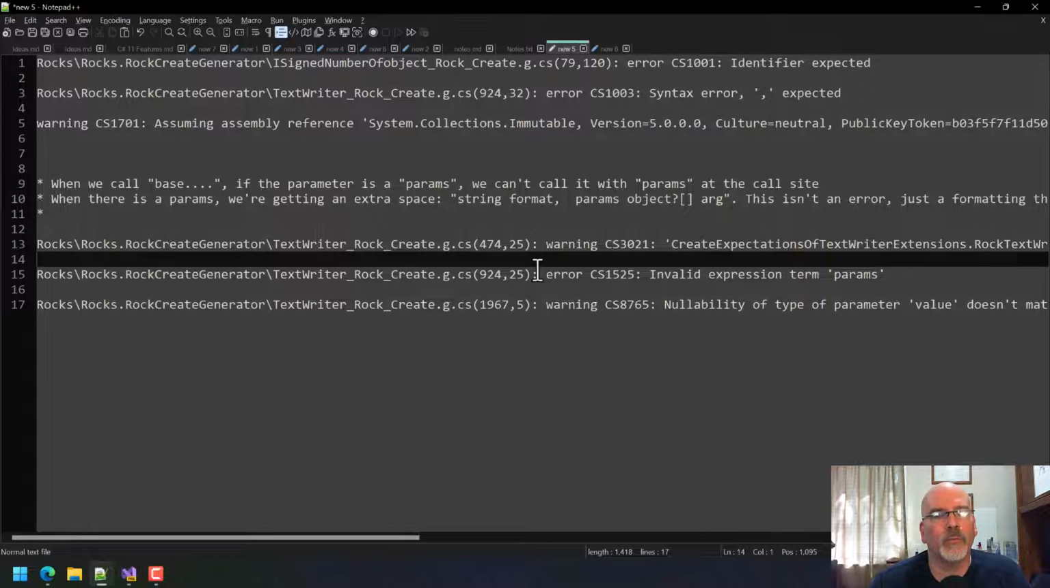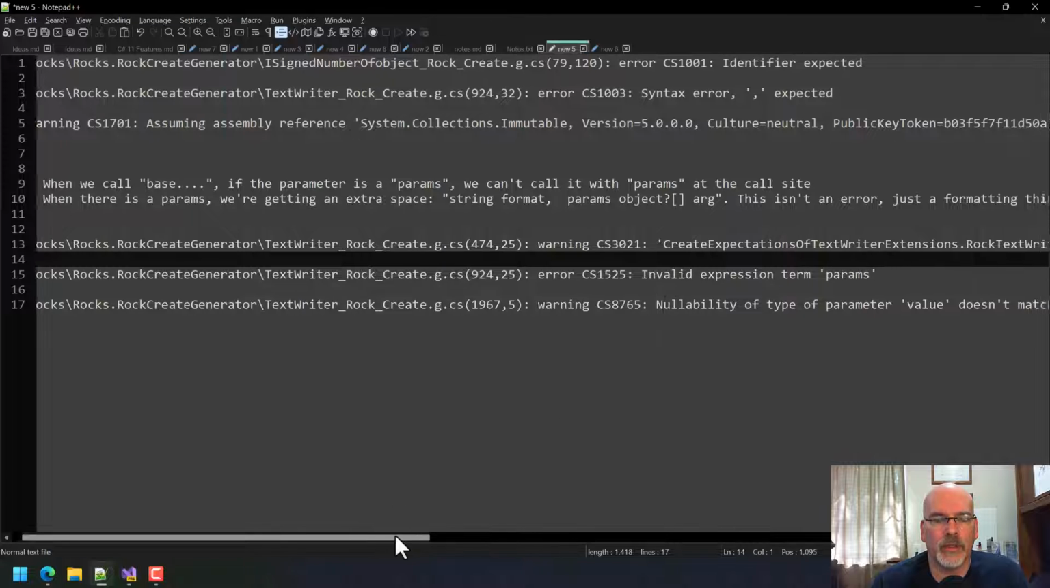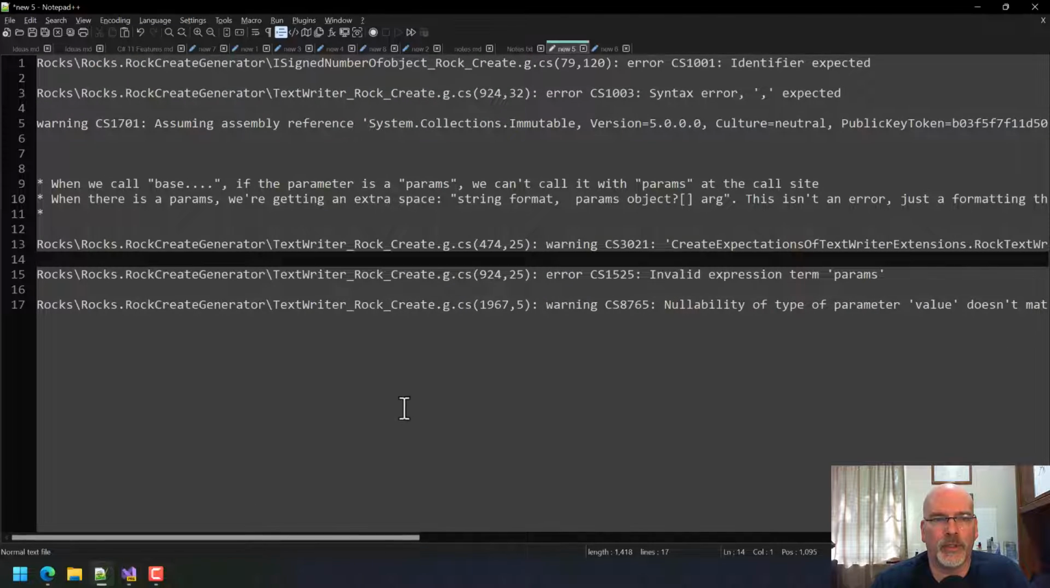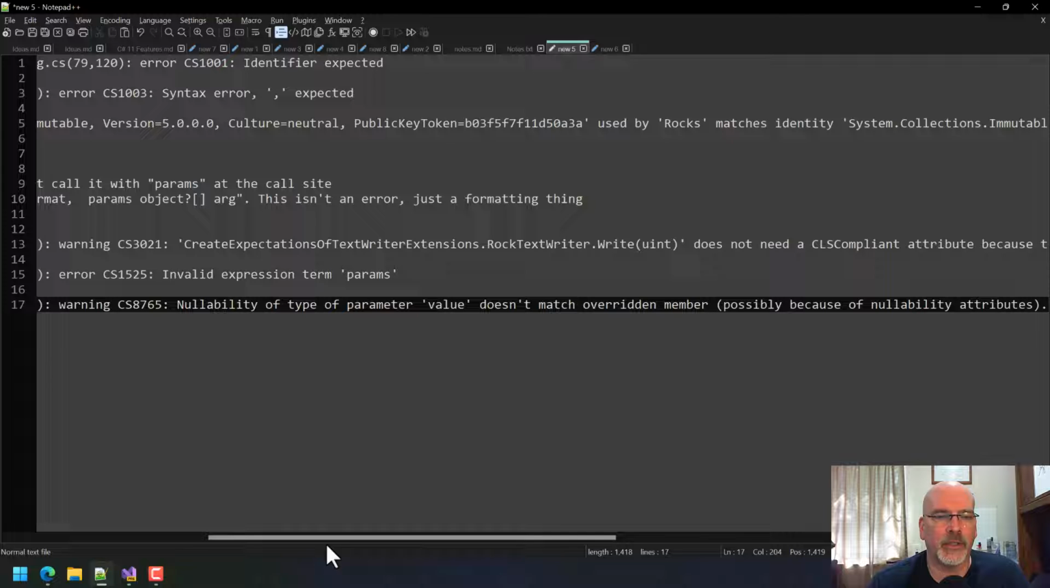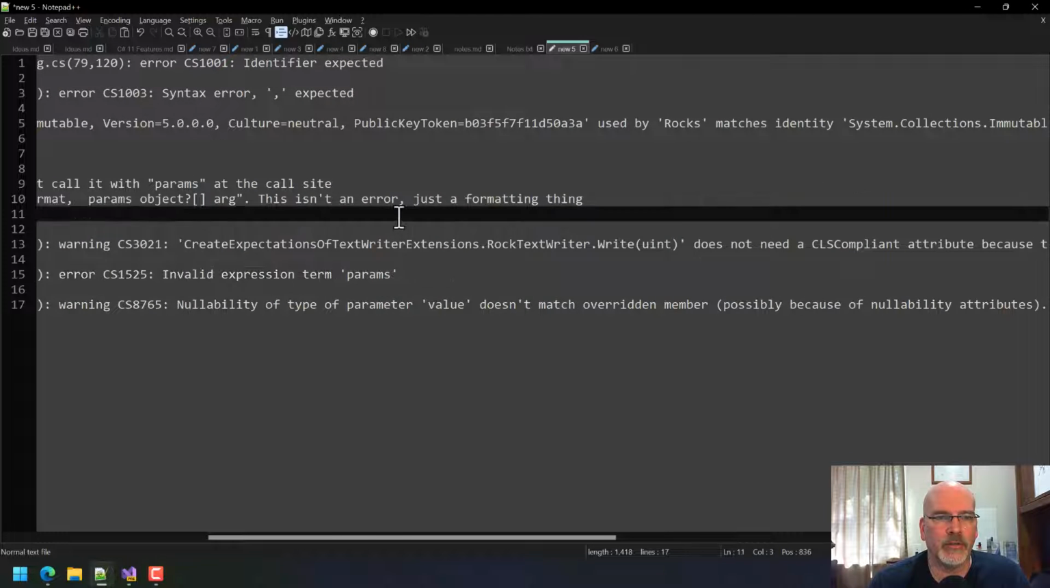Crap. It's a warning. It's not an error. It's a warning. And same thing with this nullability thing. It's a warning, but I would like to be as clean as I possibly can. It's also just, why are you continually moving? Stop it.